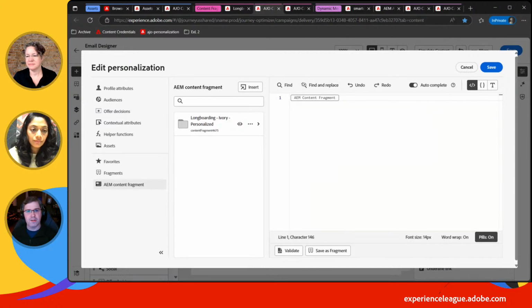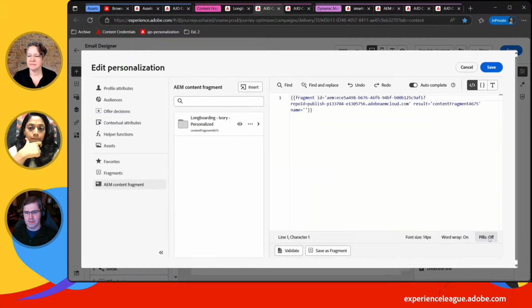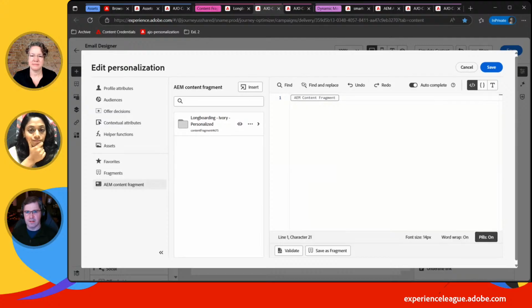For those of you that have been using Journey Optimizer for a while, if you don't see this view, it's worth noting we did add a pills feature recently to make it easier to conceptualize the different structure elements within your personalization. So that's exactly what I'm doing here. But you'll also see that it added that content fragment as something that is now accessible within the authoring space.